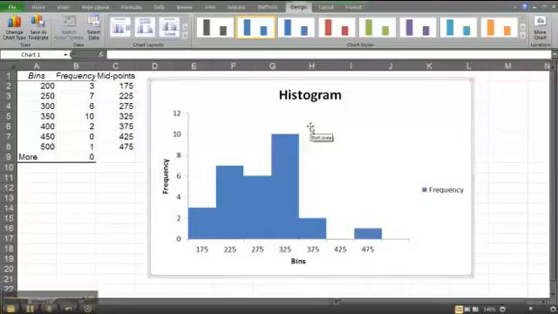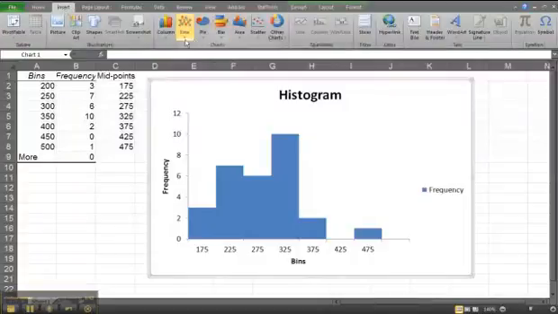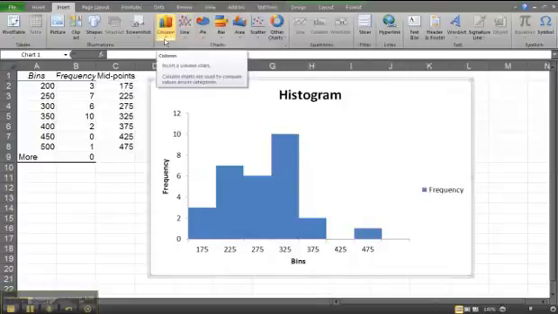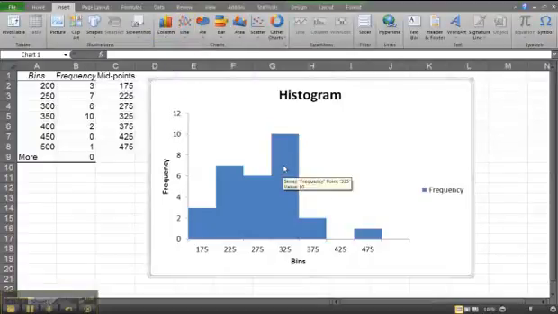We used the data analysis tool pack, and again, you could also use the frequency function in Excel to generate a frequency table, and then use the insert column chart tool to generate a column chart, and then edit it to look like the histogram by eliminating the gaps in between the adjacent columns. And once again, you can change your formatting and labeling on the histogram to make it look any way you like.